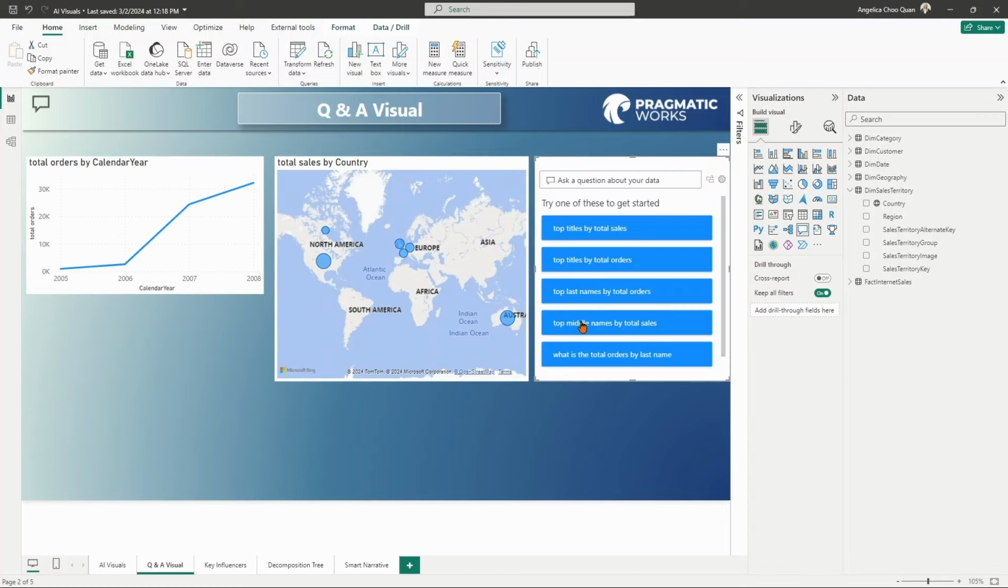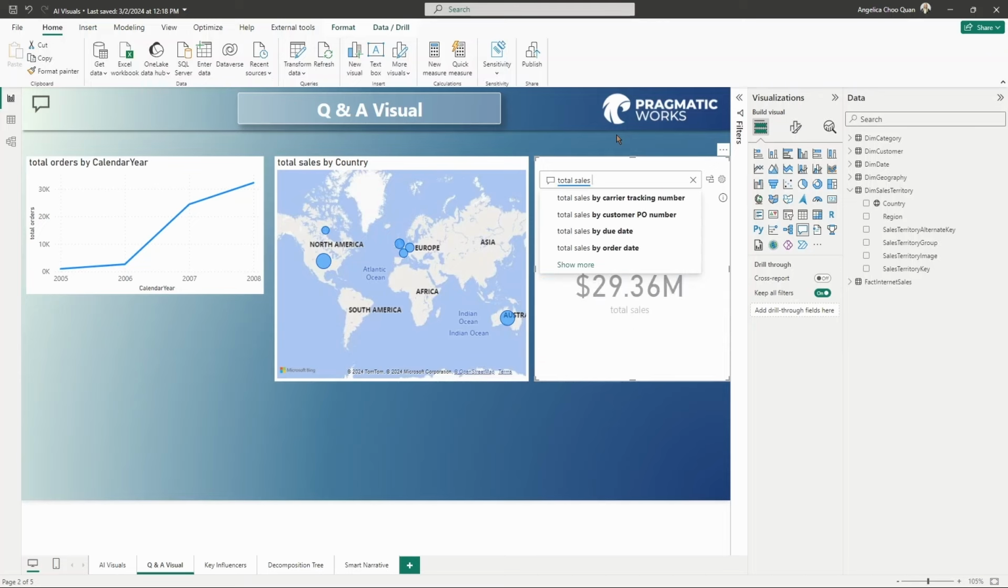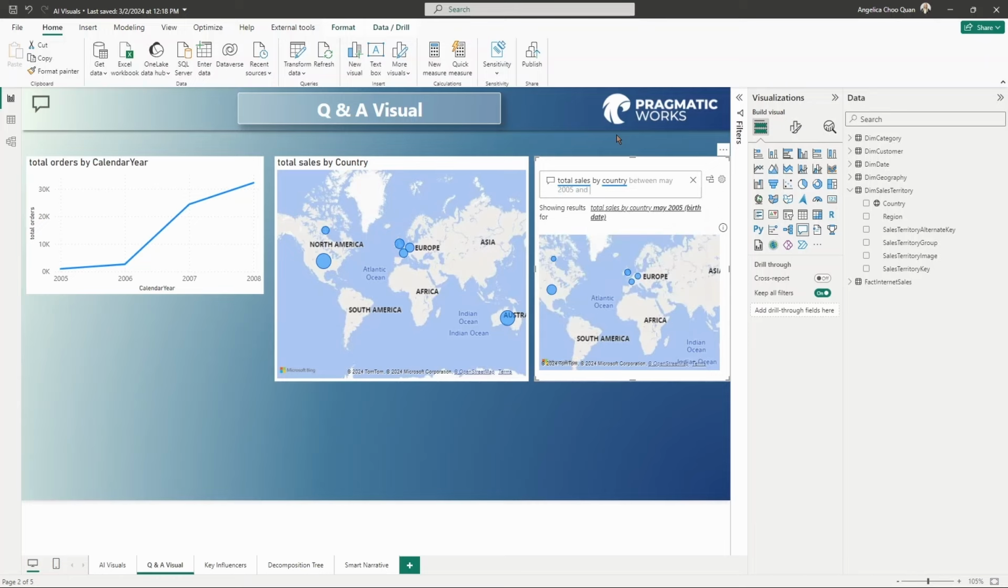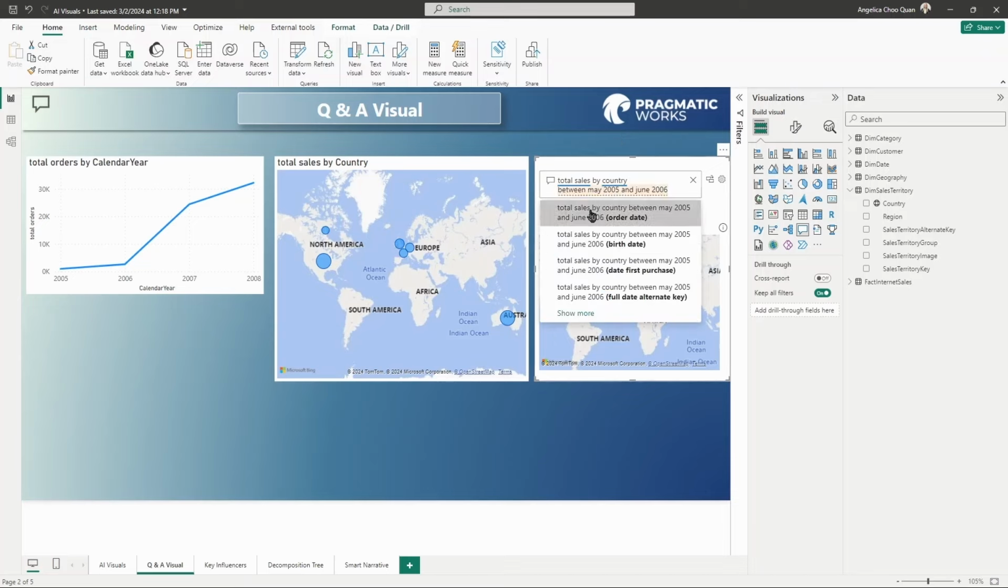So I'm going to double click into the background of my report to add this visual in here. And let's go ahead and take a look now at our total sales again, but this time I want to look at a particular range. So let's say total sales by country between, so let's look at between May 2005 and June of 2006. Let's put in a particular range here.